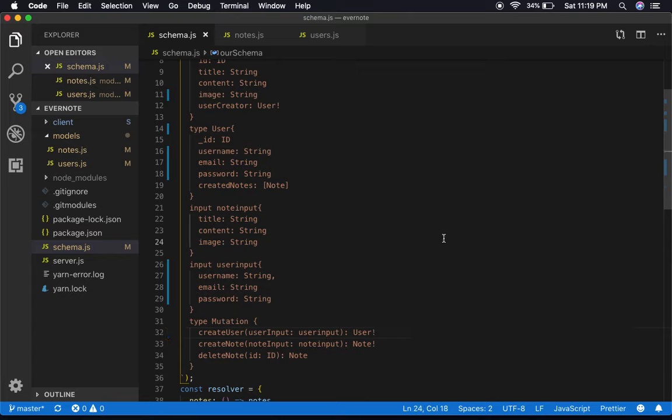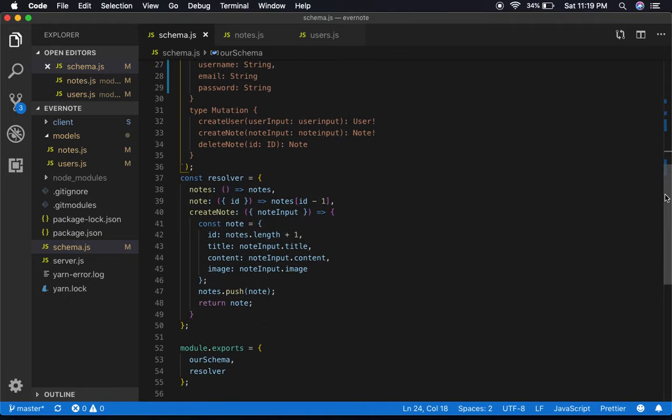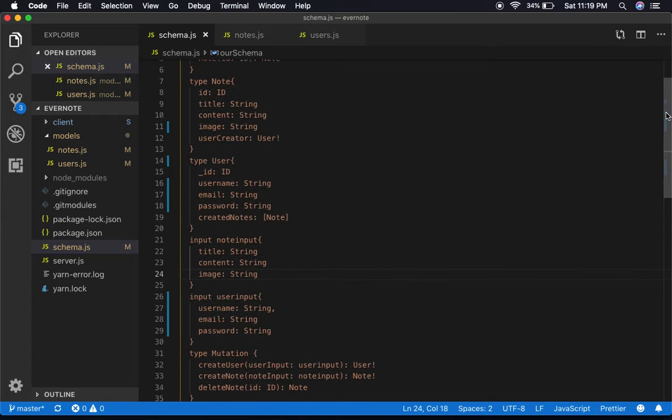And in the next episode, we'll work on the resolvers and getting the database and talking to the database and getting all that stuff done. We're going to delete all this in the future, but that's all I want to do in this episode.